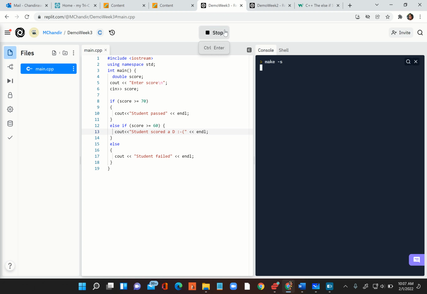Let's try this out. Enter score. I'm going to say 62. Student scored a D. Let's enter 90. Student passed. Let's enter 59. Student failed. So that is how you use a conditional statement. This is called demo week 3 in my REPL.